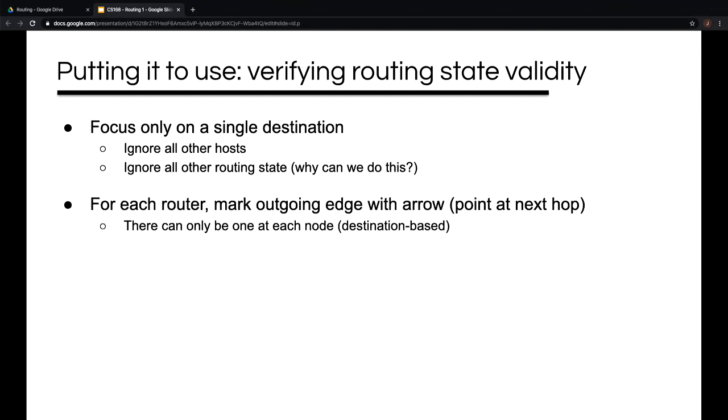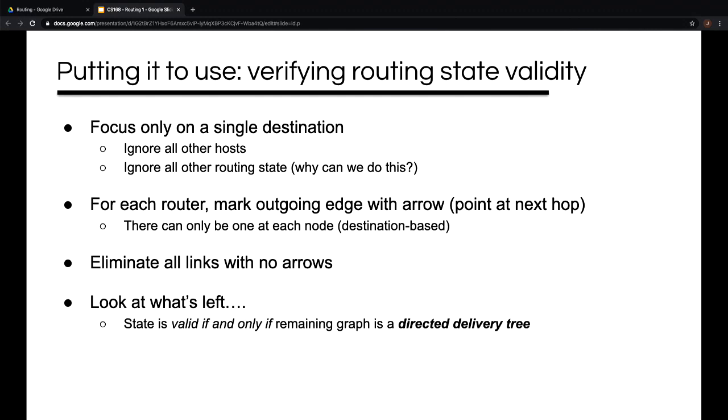So for each router, you're going to mark the outgoing edge with an arrow pointing at the next hop. Again, there can be only one outgoing edge at each node because we're doing this destination-based. Then eliminate all of the links with no arrows. And look at what's left. The state is valid if and only if the remaining graph is a directed delivery tree, which doesn't have any loops, right?